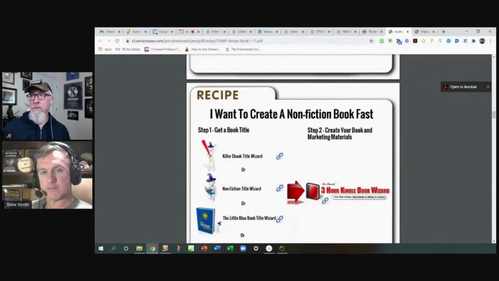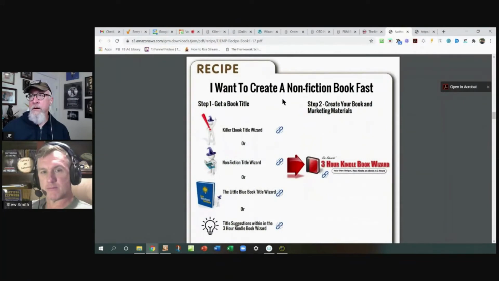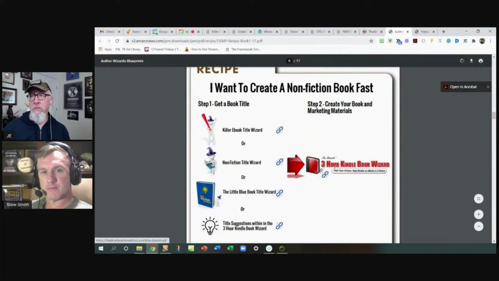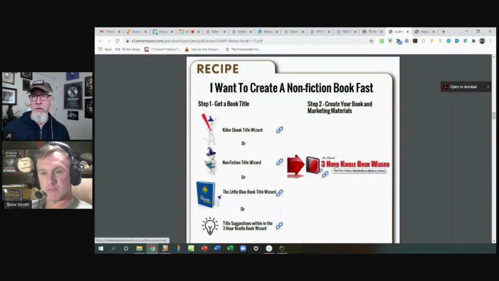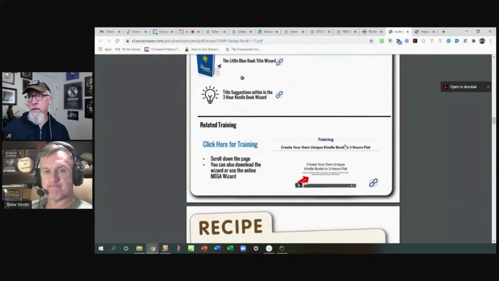I need to create a nonfiction book. So once you've got your title, you want to create a nonfiction book. Again, you can use these to create a book title. You can use the 3-hour Kindle book wizard to get your book created, which I would really encourage you to do. We used the 3-hour Kindle book wizard to get Stu his first Amazon bestseller, didn't we? We did. And then there's a whole training on how to use that.